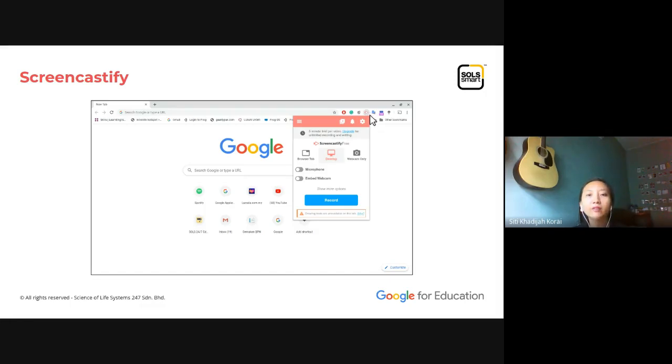And then here you have the option to enable the microphone. So yes, if you're using a webcam and doing the talking, you want to record yourself sending a video message, turn on the microphone. So it will record your face and the microphone at the same time.